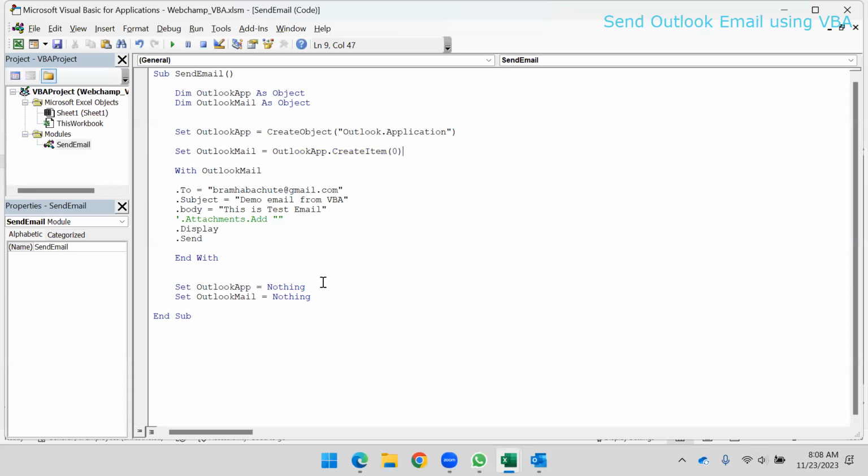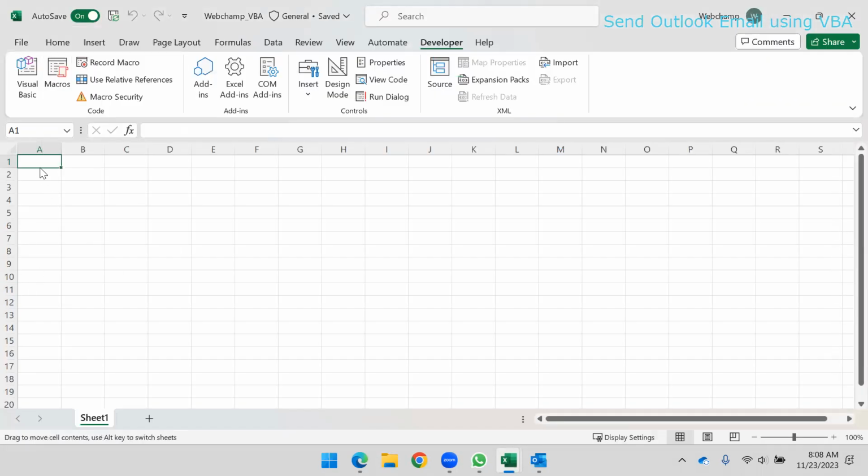But this is about static emails. If you want to send dynamic emails to a list of people, in my next video I will show you how we can send emails to multiple recipients if the recipients are sitting in one of the columns of an Excel file. So stay tuned.